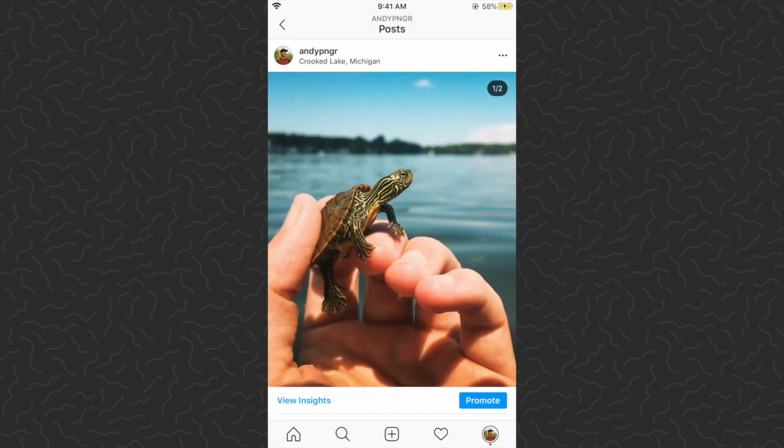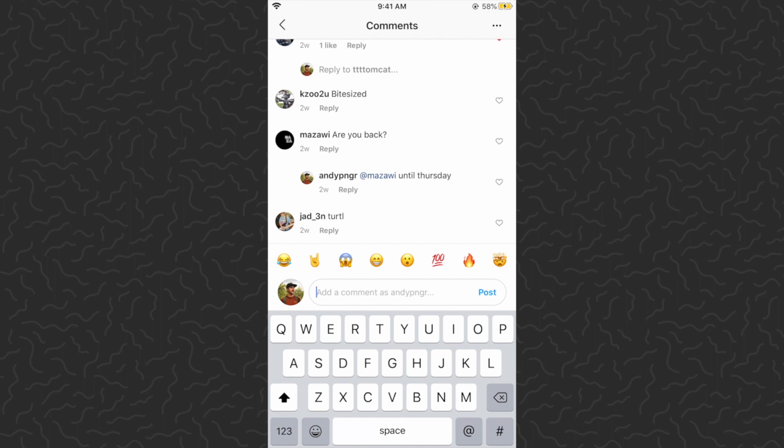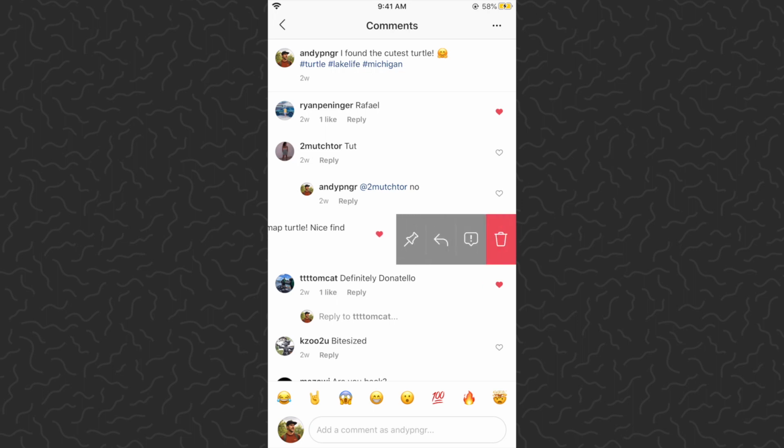Tap on the tiny turtle. Then what we want to do is we can tap where it says view all 9 comments, or we can tap on the comments icon. This is going to take us to all of the comments. Now if we find one that we like and we want to pin that to the top, we can swipe right on the comment. It's going to give us more options.